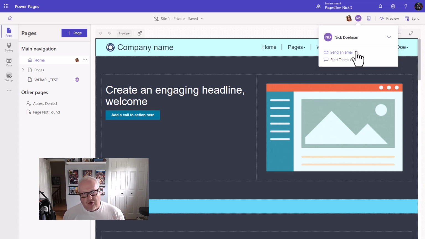So if you are working in Design Studio and you are collaborating with others, this gives you yet another tool to be able to collaborate a little bit easier working on your websites.